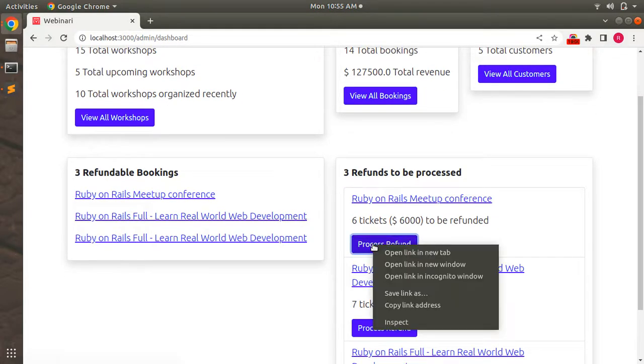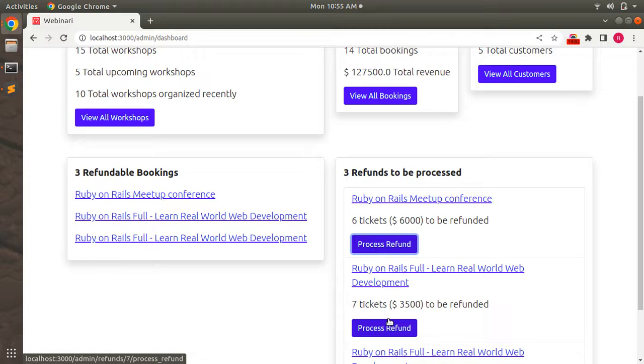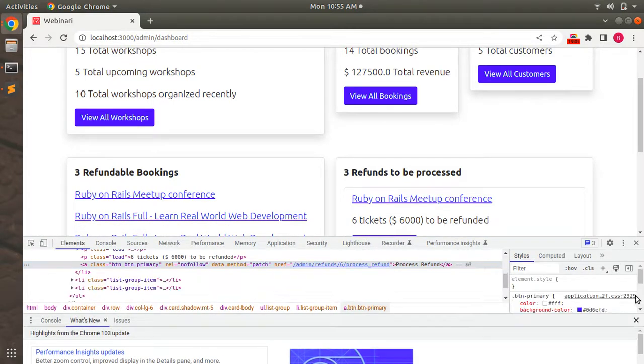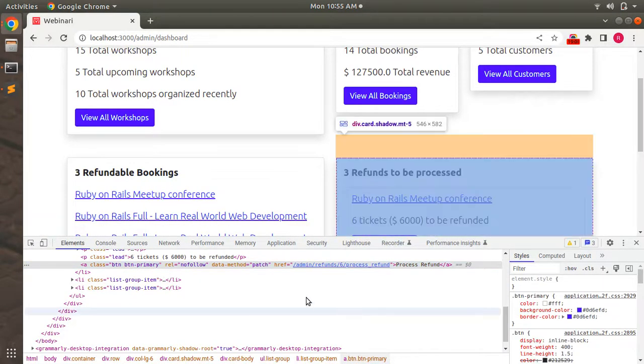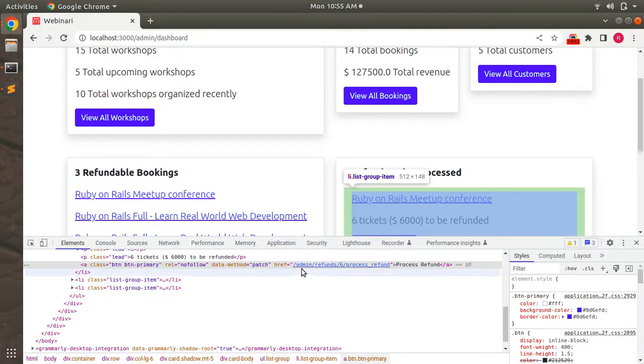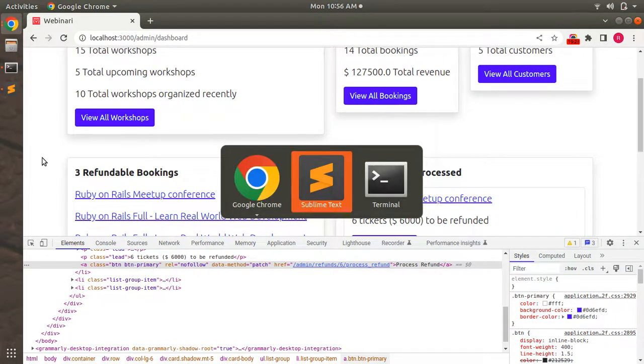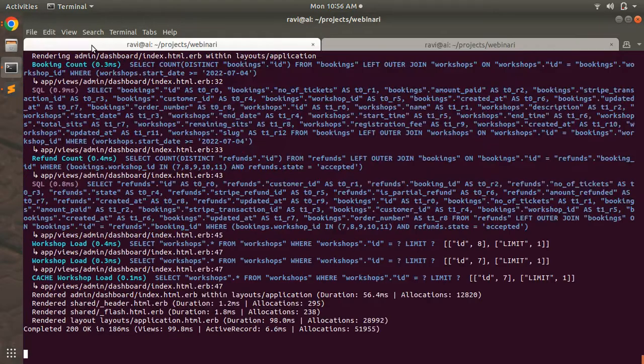So let's click on the process refund button here and go to the inspect element, and here you can see the path of the link that we created. Here you can see admin refunds 6 and then process refund. Now let's switch to the terminal where the Rails server is running, and make some space here.